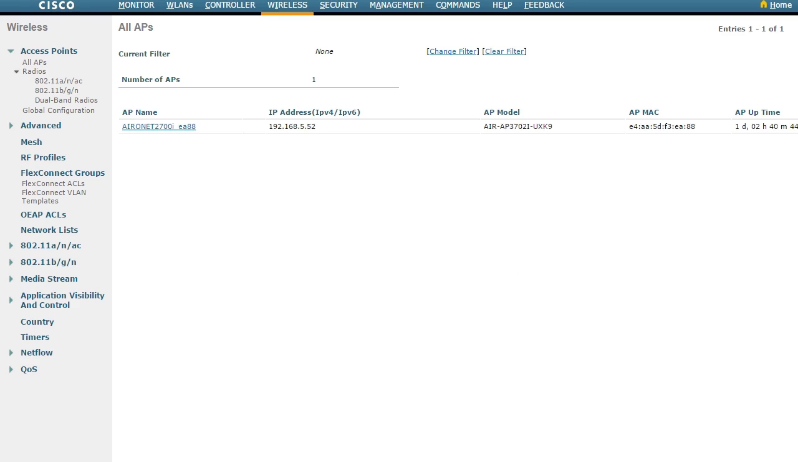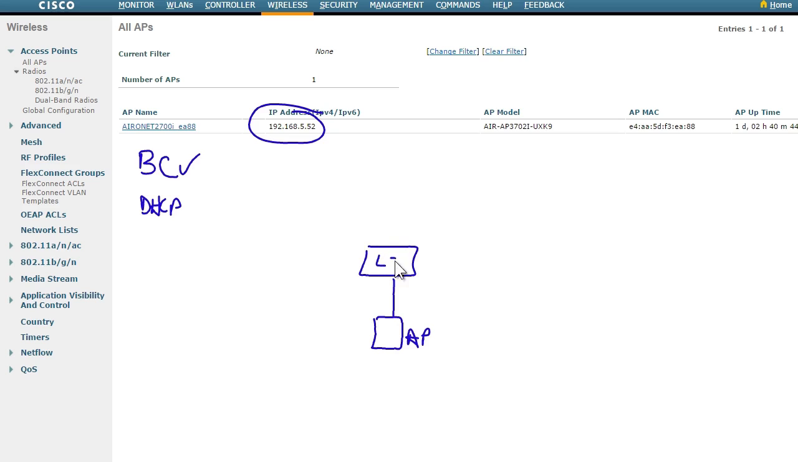All right, so that's a good start. But are there other methods? Yes. Remember that although the broadcast is one method, there's also the ability to configure DHCP. So remember, we just talked about DHCP. We know the access point is going to need to get an IP address, like 192.168.5.52. How does it get it? Typically through DHCP. All right, so here we are. We're connected to a layer 2 access switch, and from here we also have a DHCP server.